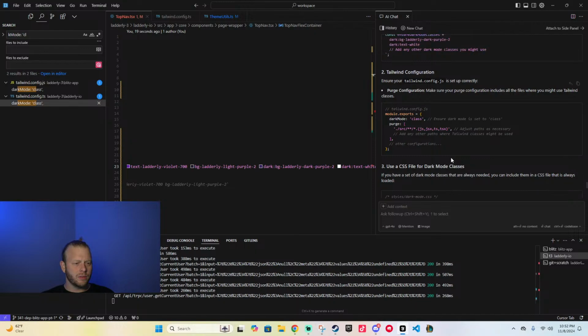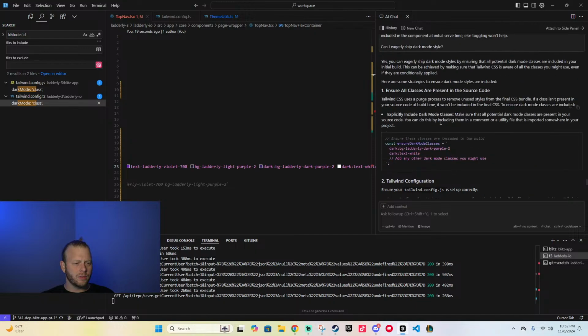Use a CSS file for dark mode. That's not going to happen. Explicitly include dark mode classes. Okay, so it's just like mention them in some file, and then you won't need to mention them in other files. That one kind of makes sense, actually.